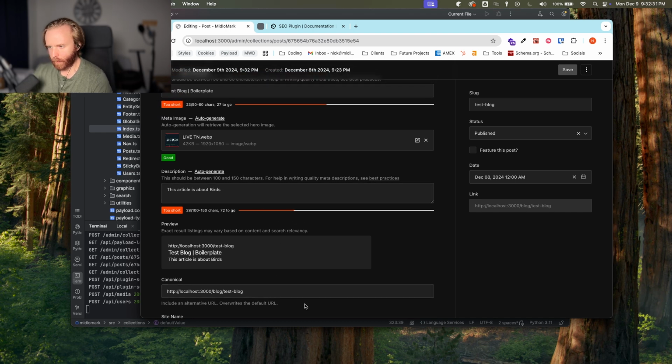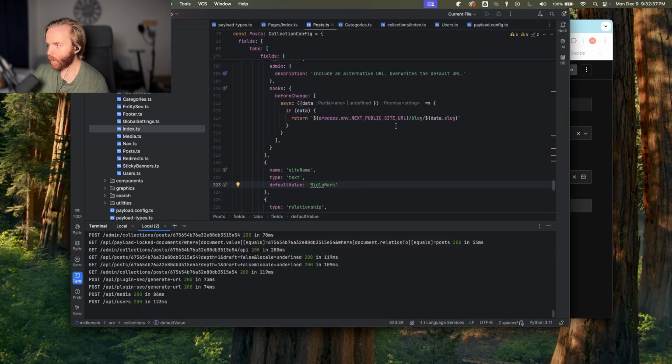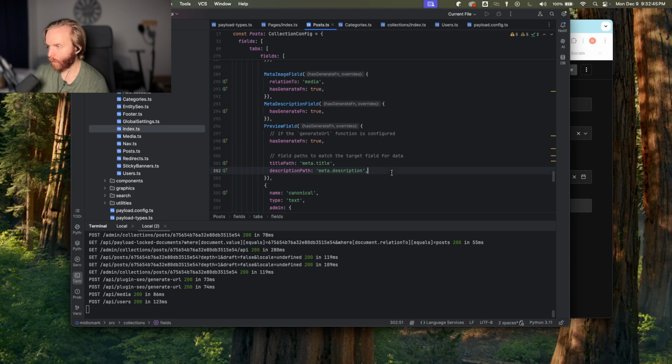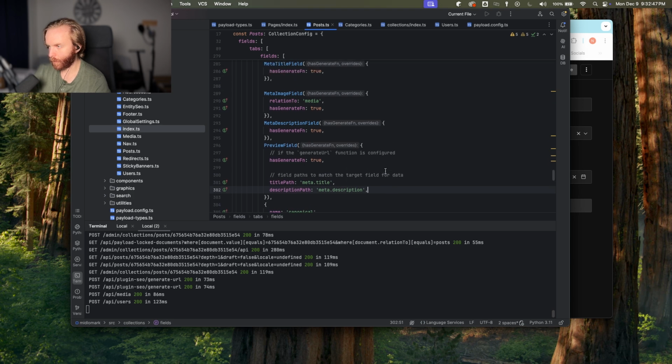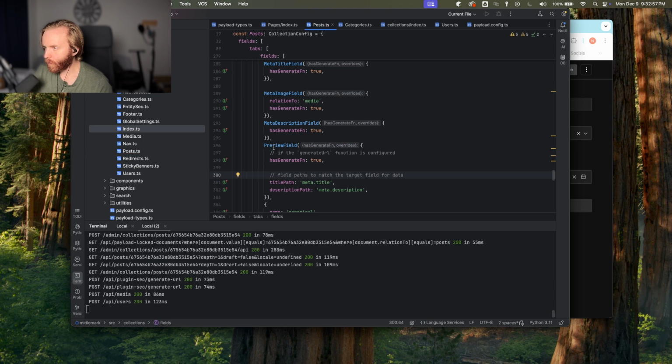And I don't think we need to do anything else for the Canonical, because that is going to update based on the public site URL, which is perfect. That's what we want to see. And then I believe that is it. So I think I can also do the image path. I cannot. So what else is involved in the preview field?